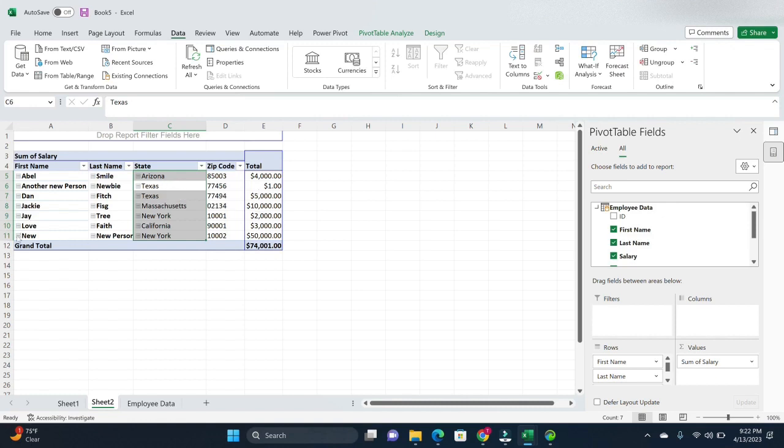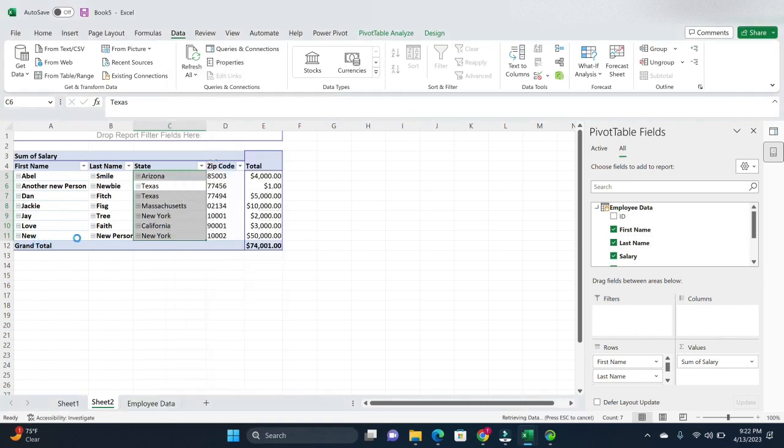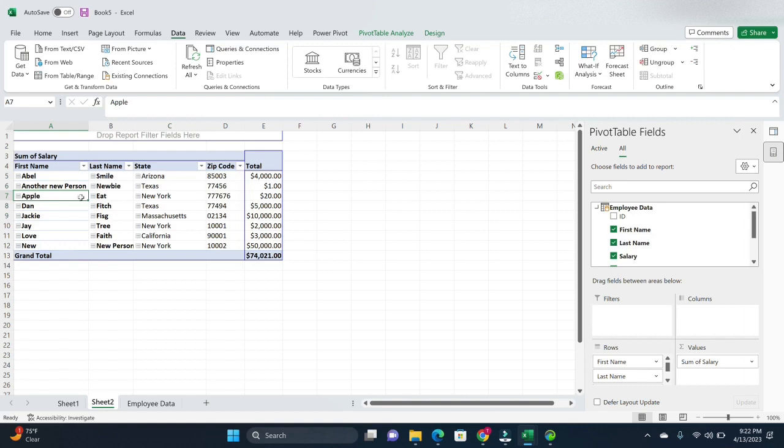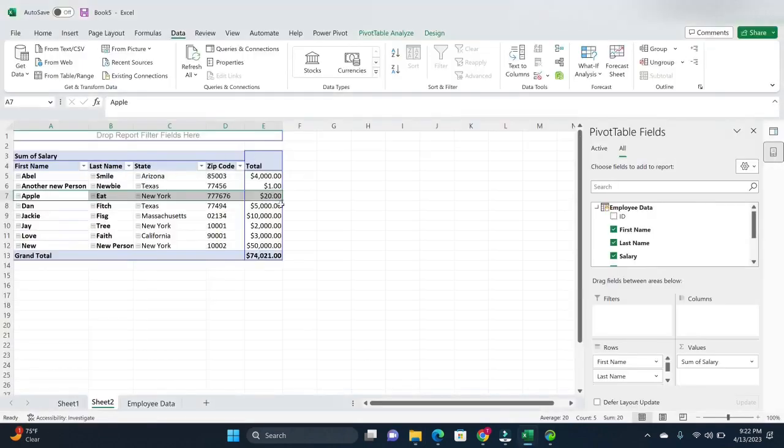All we have to do now, we don't have that Apple person here, is right click and go to refresh, and that should bring them in. You see, we have Apple here automatically. I don't have to redo the pivot table every day. I just have to make sure that I put the file in the right location. When I have the file in the right location, I come into the automation file and click refresh.